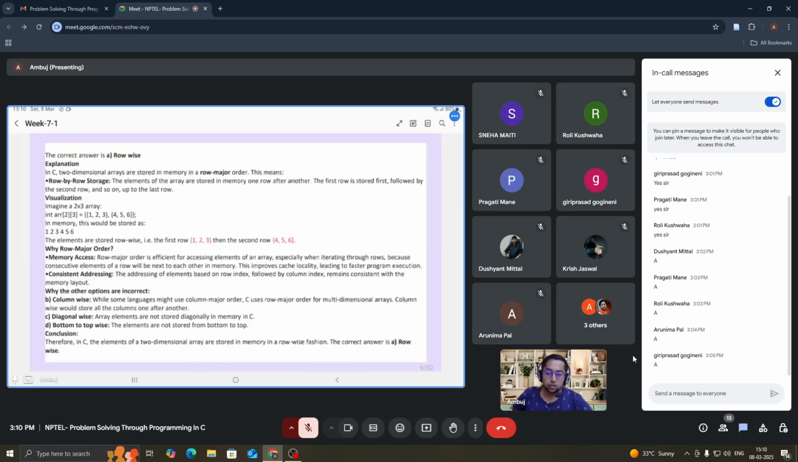So that is why it is row major order, and there will also be consistent addressing. The addressing of elements based on row index followed by column index remains consistent within the memory allocation. Other options are incorrect. Why they are incorrect, you can always look through.